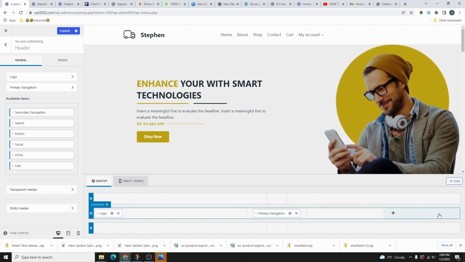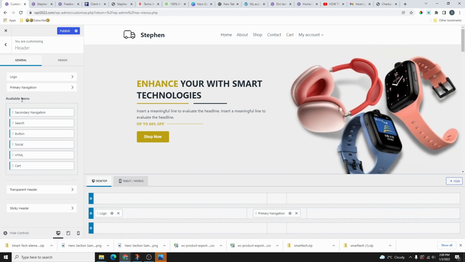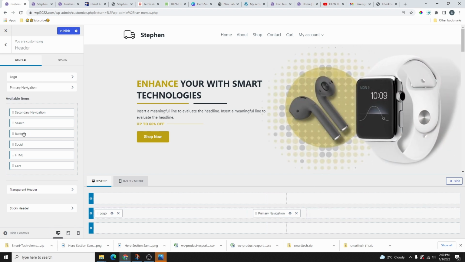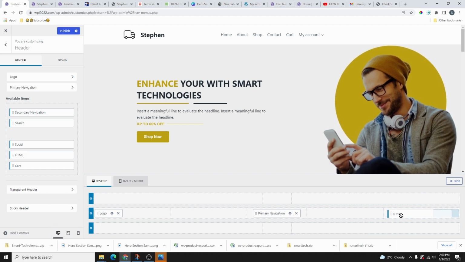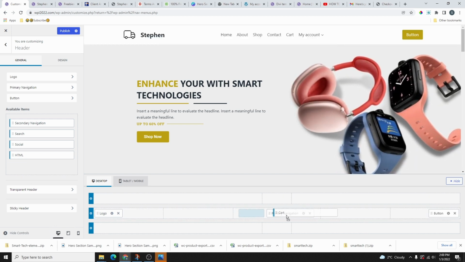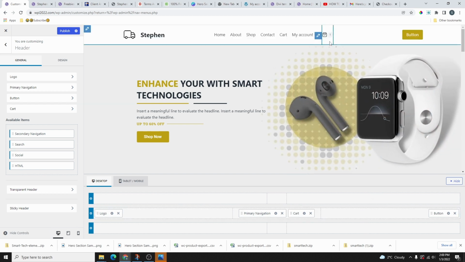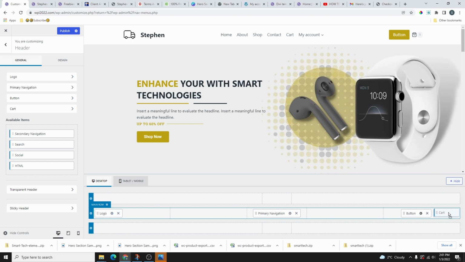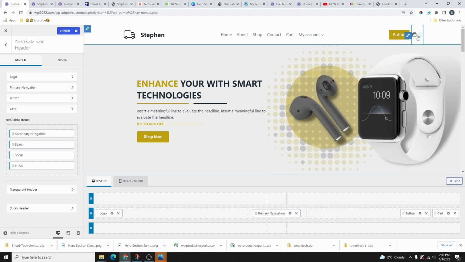And then maybe here at the edge, maybe we want to add like a button or something. So these are the available items that you can add on your menu. So you can grab, maybe you can grab a button, and then you can add that button over here. And maybe you want to add your cart widget as well. You can go ahead and grab that and drop it here. So you can see that your cart widget is showing here. If you want to move it to the side, you can also do that as well. Move it all the way over here. Now you can see the cart widget here.